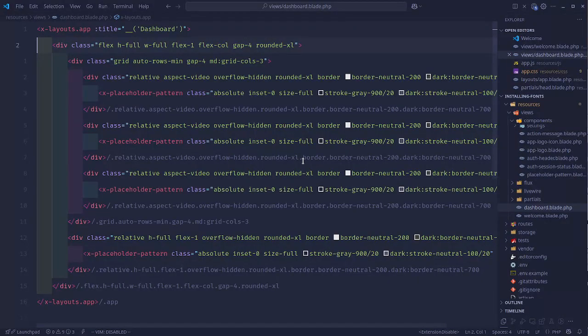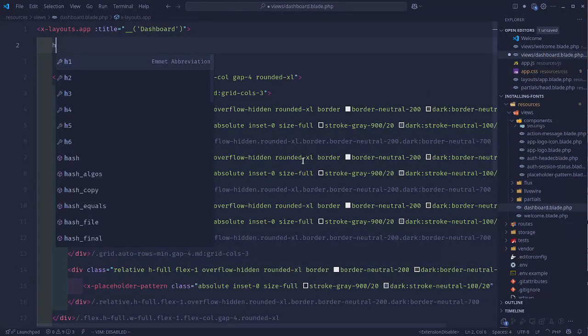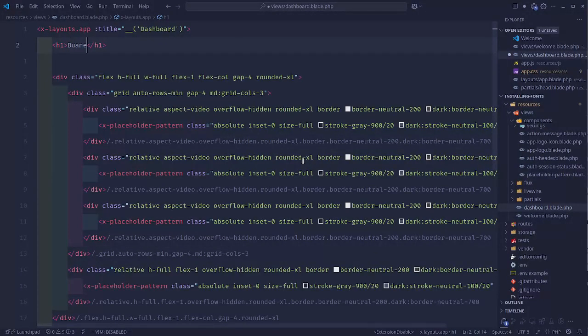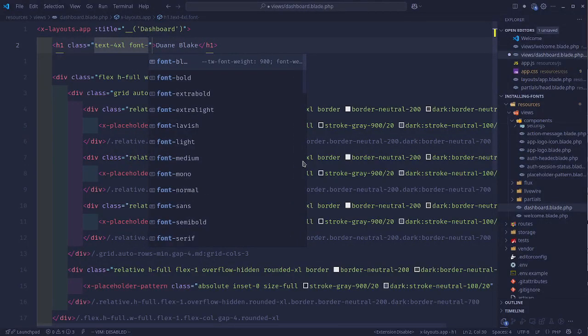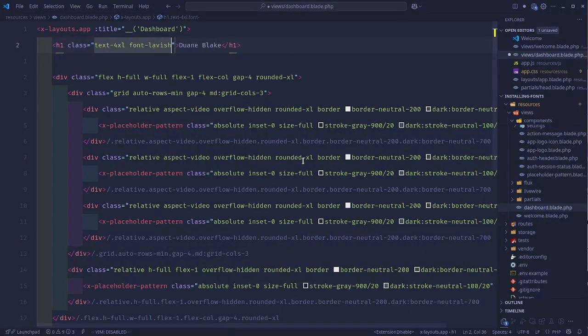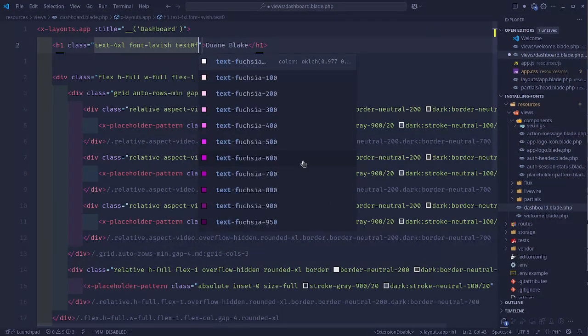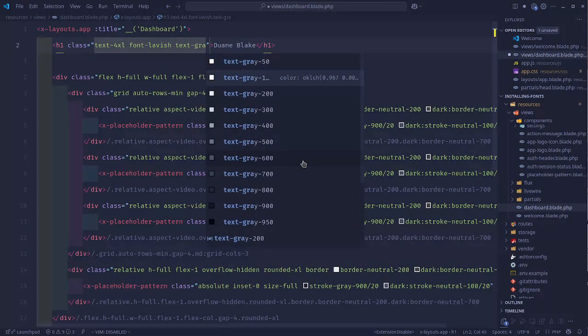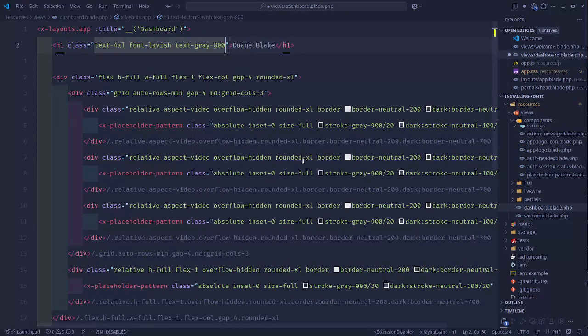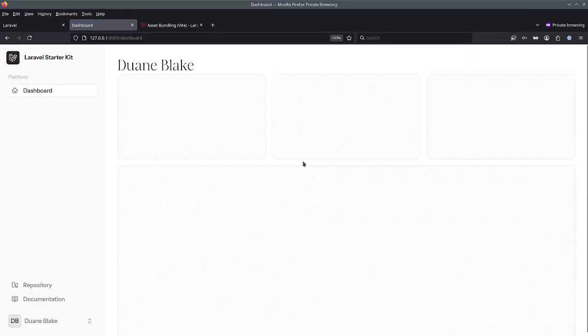And inside here, we're just going to do a H1, Dwayne Blake, class text 4xl, font Lavish, and text gray 800. Go back to the browser. And that's it.